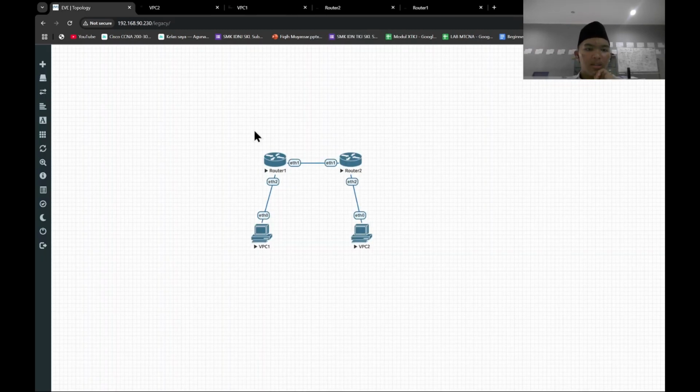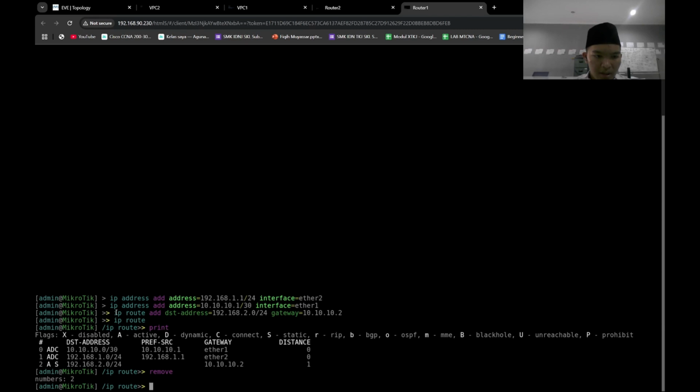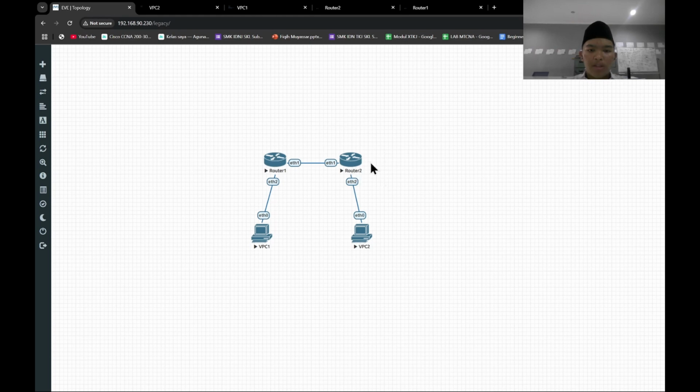This is only a simple topology of static route. But in a company, static route is not used, because companies already use big networks. There are so many routers, maybe around 10 or 20. This will be a hard and complex configuration because we would have to add the IP route destination address one by one. If there are so many routers, that's gonna be a complex config.